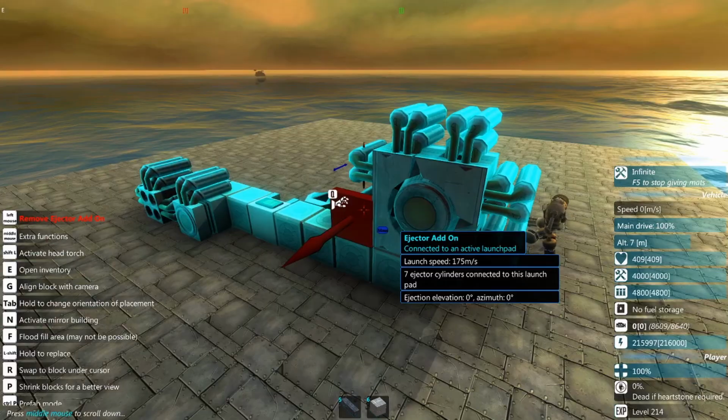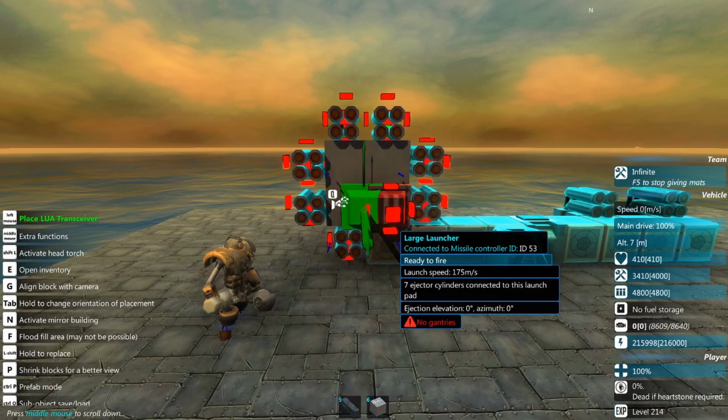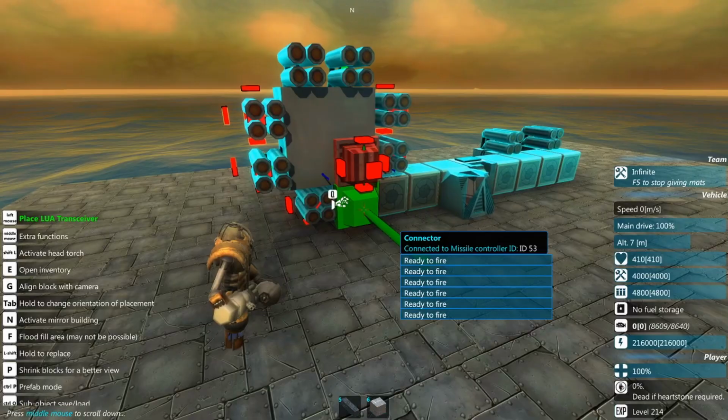A Lua transceiver has to attach to a missile launch pad. It cannot connect from the back. That's consistent with all launch pads. These things that connect to them cannot connect from the back. The only thing that can connect from the back is a connector.